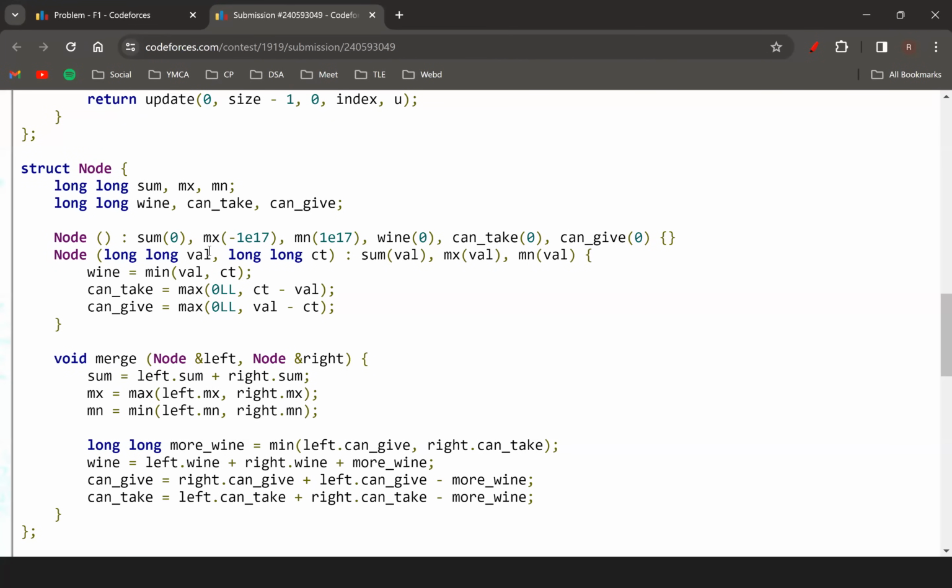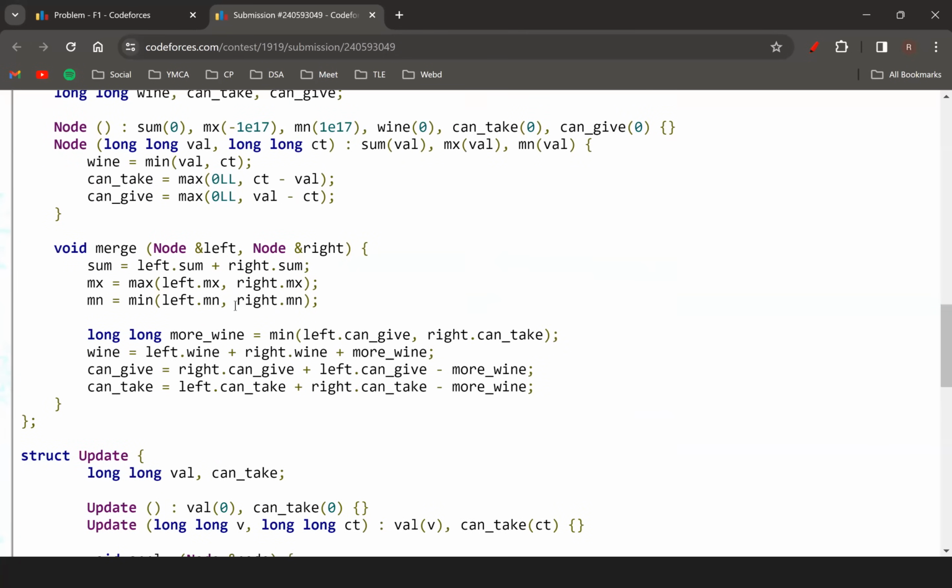So a node with some water and some power of wizard, the amount of wine it can create is nothing but the minimum of both of these, and the amount of water it can take from the left and convert it into wine is nothing but maximum of CT minus val and 0. Basically, in case if CT is greater than val, if the power of wizard is greater than the amount of water, then it would be something positive, otherwise it would be 0. Similarly, for can give, it is val minus CT and 0, so it would never go below 0.